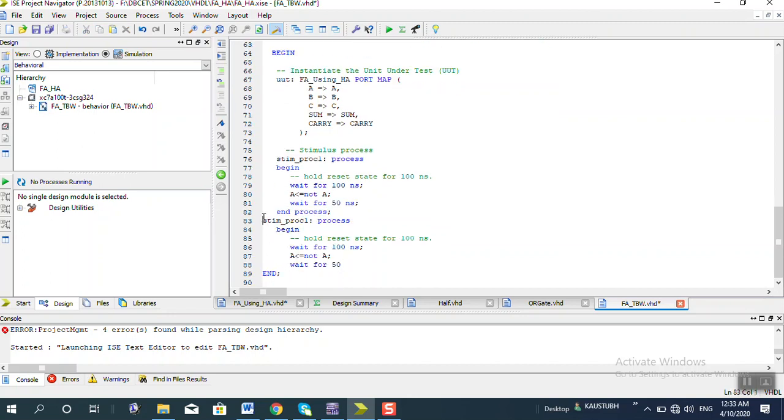say stim process 2. Okay. So now let it be wait for 200 nanoseconds. Now it is B. This timing I am giving arbitrarily, and say let it be 100 nanoseconds. Then end process.